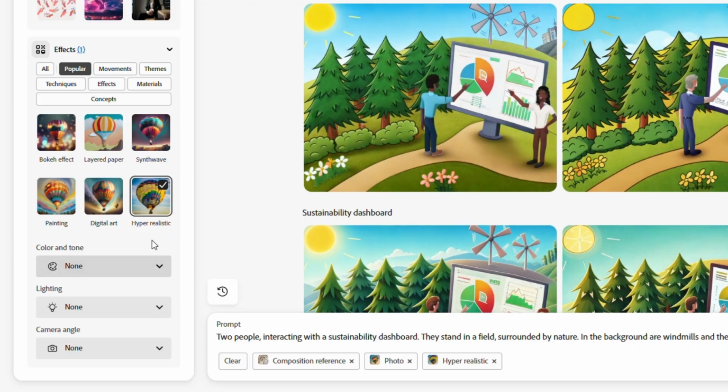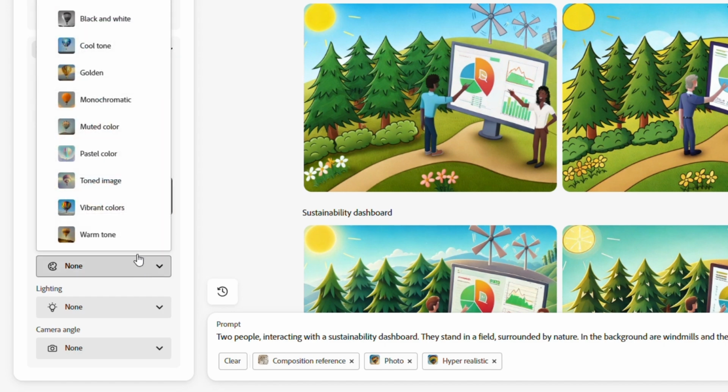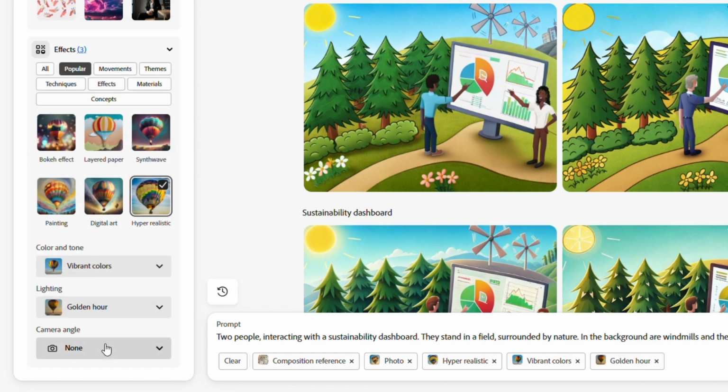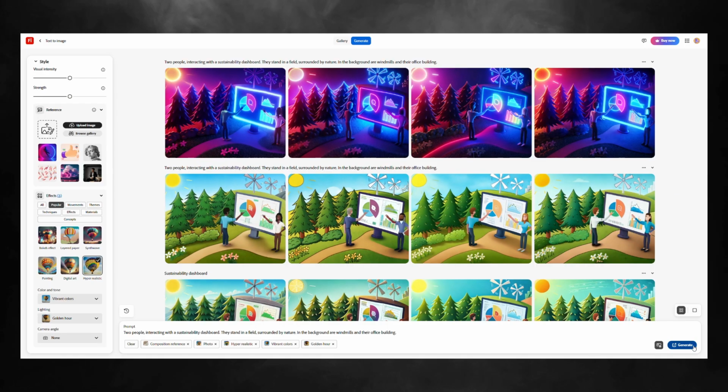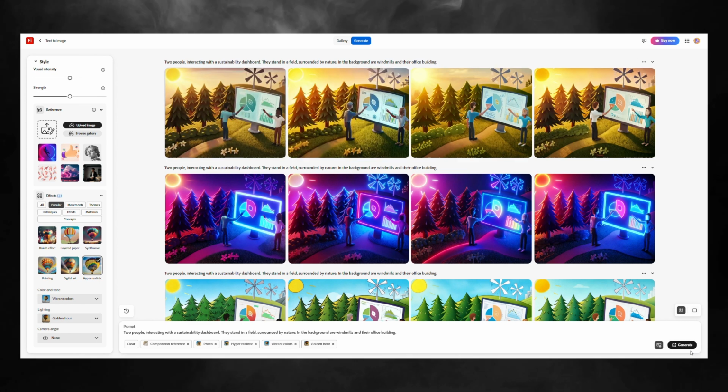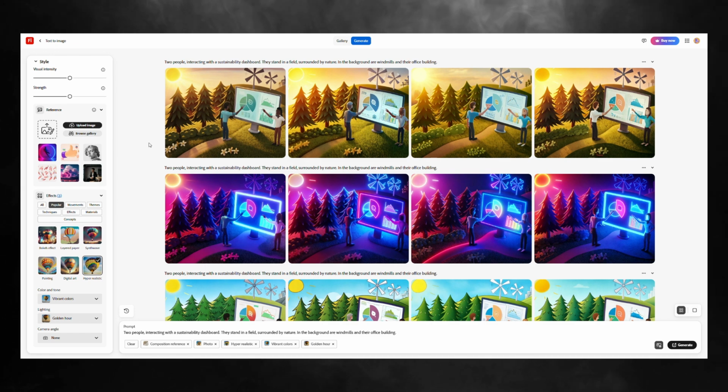The last thing I try is I remove the reference image and I play with some of the other effects. I make it hyper realistic and I choose some different colours and tones and lighting and try that. So looking for vibrant colours and a golden hour vibe. It's still kept the same composition of the image, but it's changed the whole look and feel by just adapting the colours and the vibrancy.